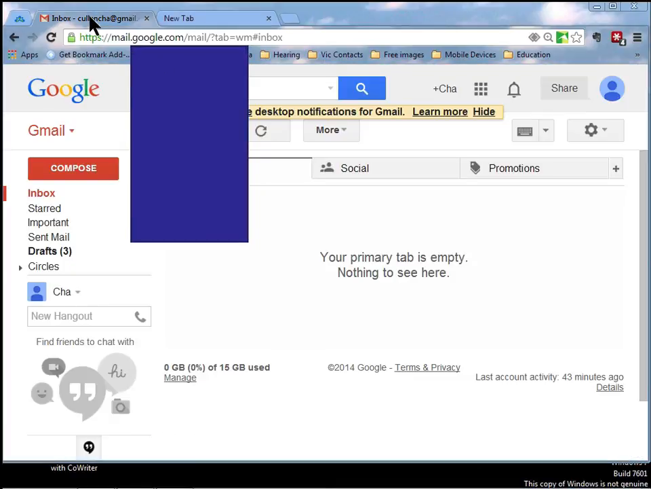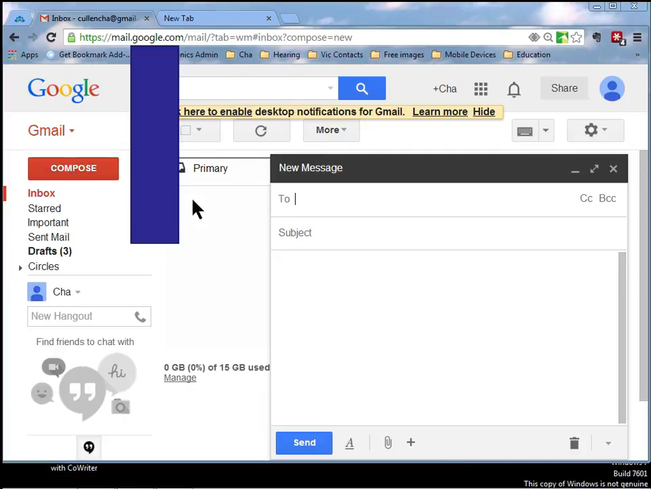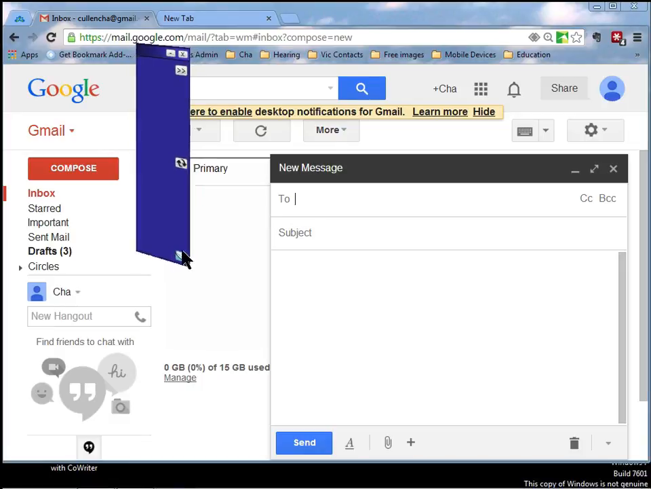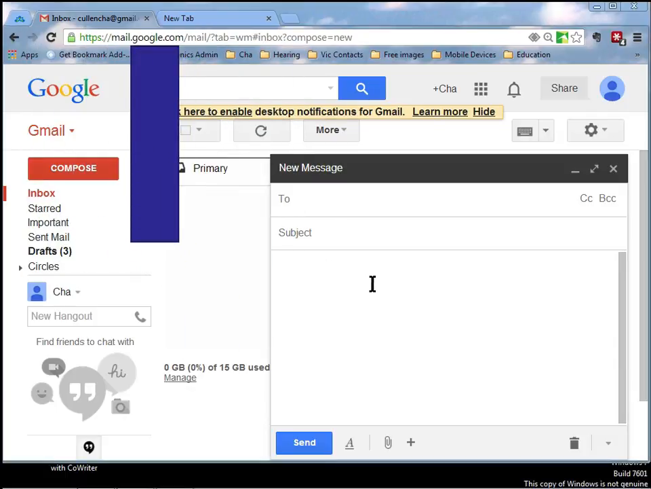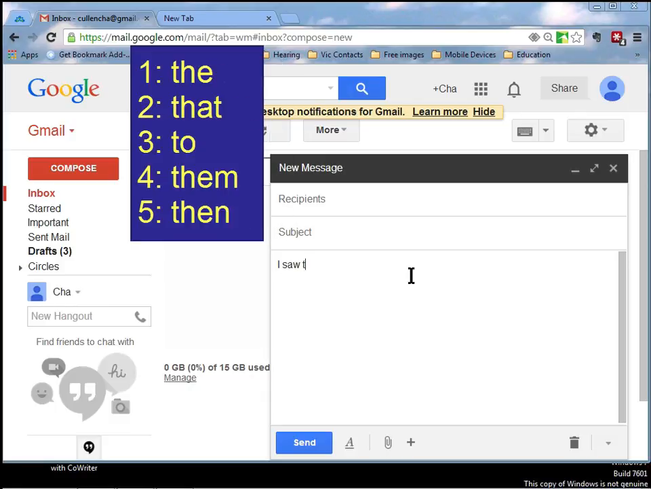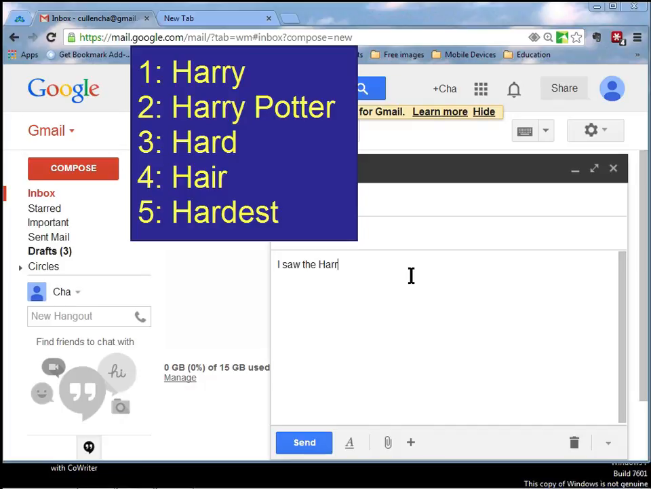I can also use it in email. So if I compose a message here, this is where I might want to make sure my topic dictionaries are set. So in my preferences, I've got Harry Potter selected because I'm going to write an email about the movie that I saw. So easily enough, I can start saying, I saw the... And there you go, Harry Potter is being predicted. So any application that we can write into, we can use the Co-Writer software, and it'll sit on top and predict away, as well as all the other features that we've described so far.